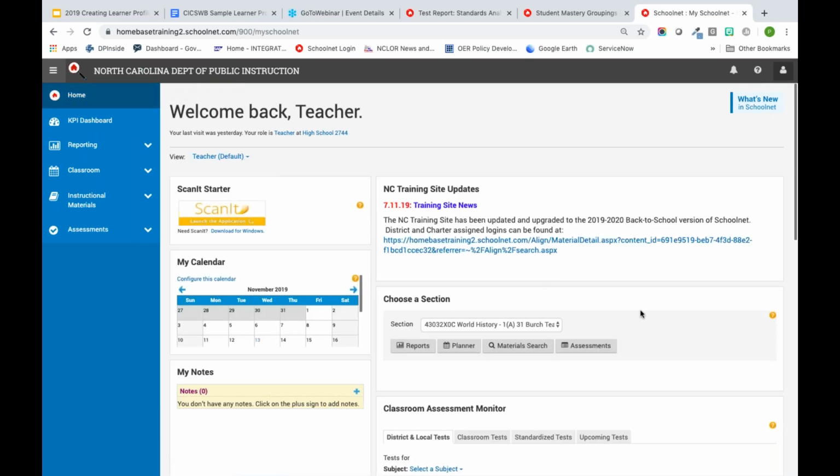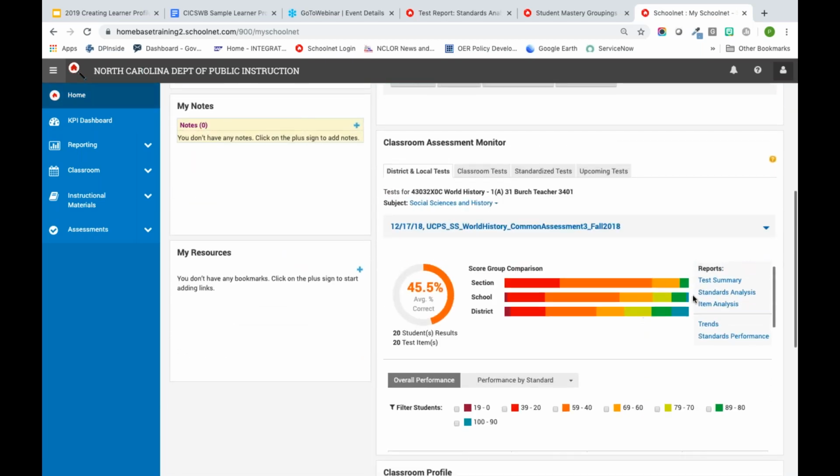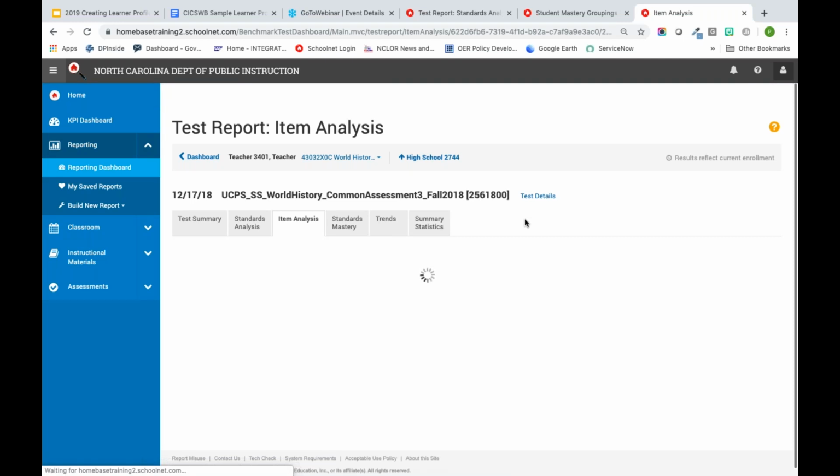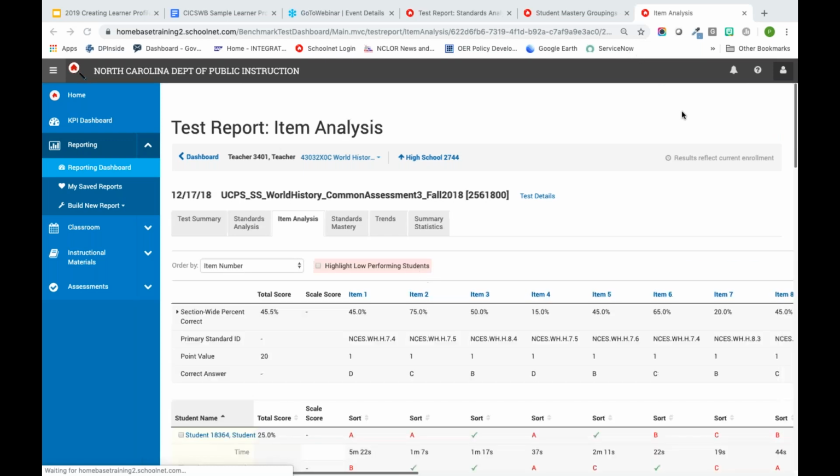So a few different ways of looking at your data. And then an item analysis is also a really powerful report for students, because that's going to look item by item at a test as well as by standards. So this always takes a minute to load the item analysis report, especially because I'm in the training site. So keep those questions coming. Some great questions tonight. All right, this looks like my page loaded.